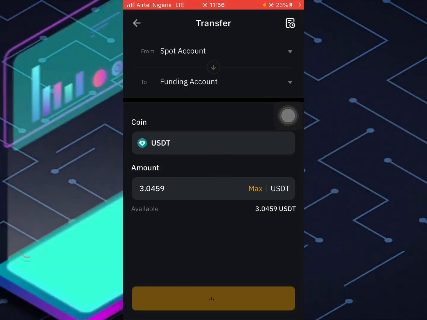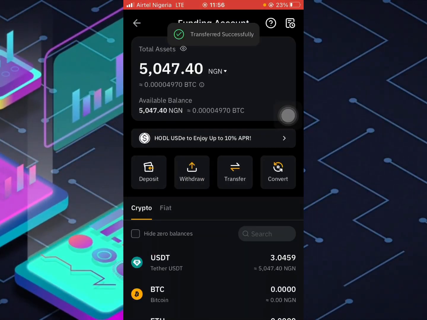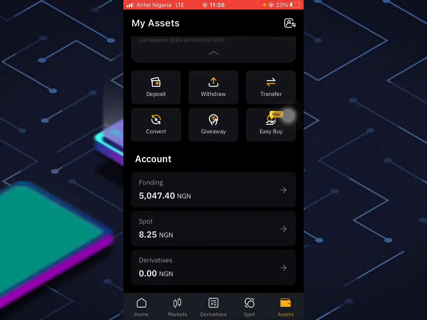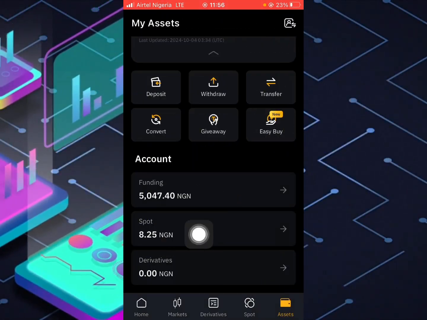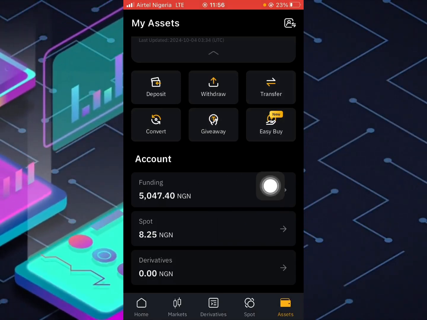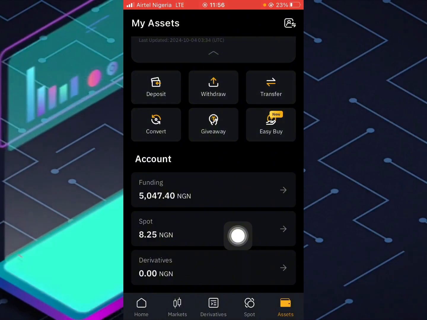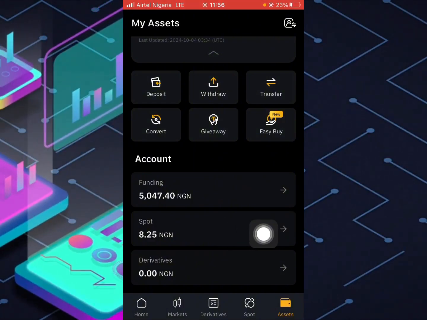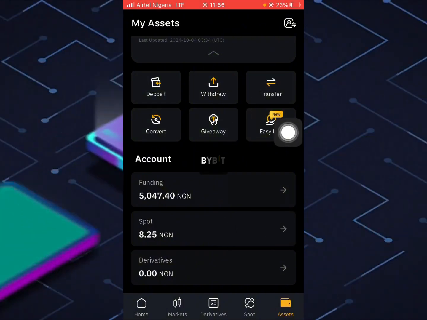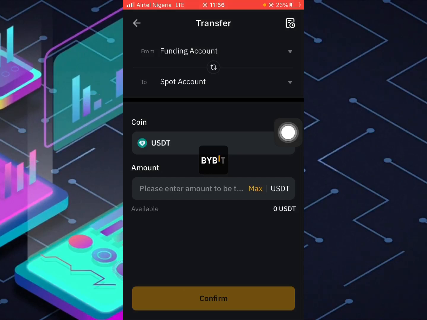You will now be taken to this page. Now once you come here, you go to the spot section. You will see that money has left the spot section to the funding section. Now if you want to transfer from funding to spot, because you have to transfer from funding to spot in order to make transactions, like to swap to ETH, I'm going to transfer again to spot. From funding to spot, I'm going to click on max, and then I transfer to spot.